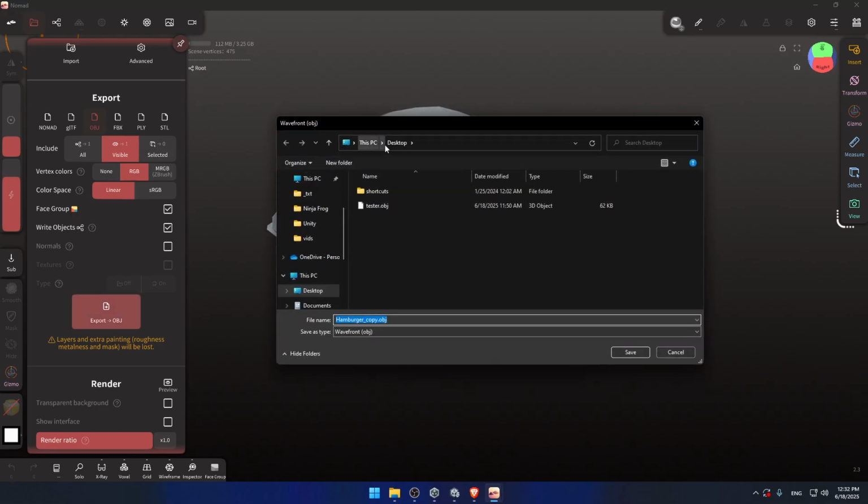And again, where to export it? On desktop. I will call this one, instead of hamburger copy, I will call it hamburger. Yeah, maybe even copy was okay because this was OBJ. Yeah, I will leave the same name because the file extension is OBJ. That's cool. We will have hamburger copy FBX and now hamburger copy OBJ. Okay.